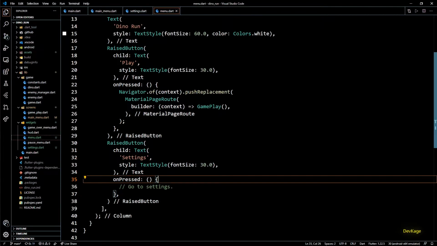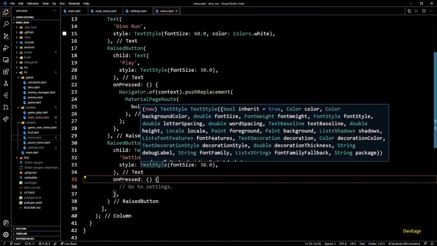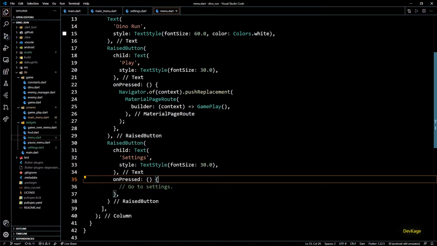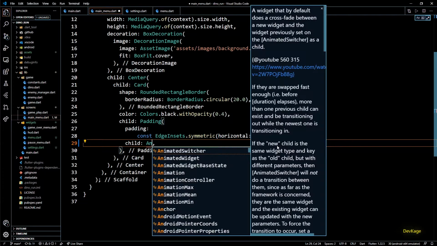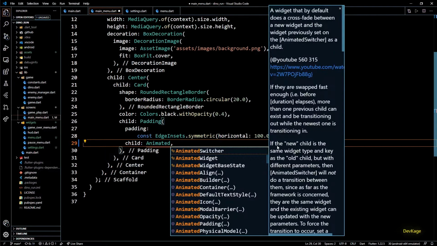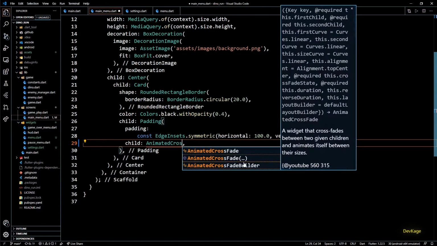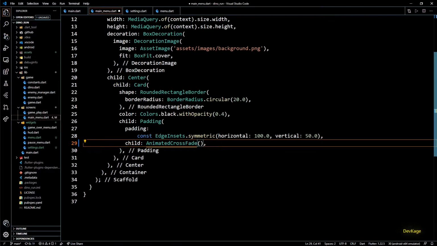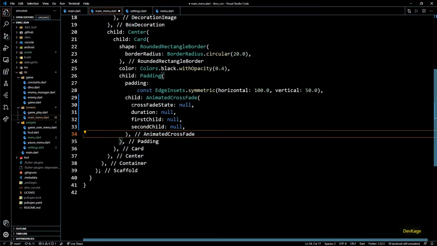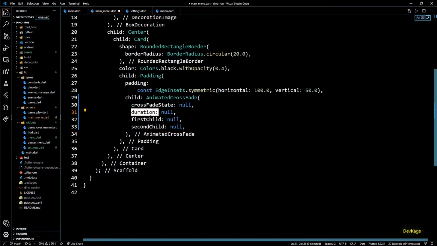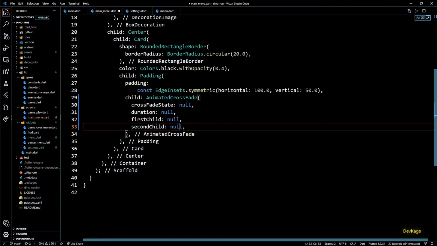Now both menu and settings widgets are ready. We just have to write code in main menu to display and swap between these two widgets. And for this, I'll be using the AnimatedCrossFade widget. If you don't know how this widget works, you can check out my video on the same topic linked in the card above. Basically, AnimatedCrossFade allows us to switch between two predefined widgets based on the crossFadeState. So this widget has 4 required properties.